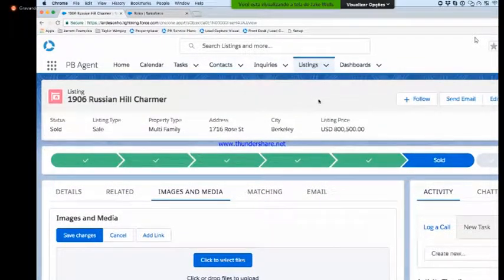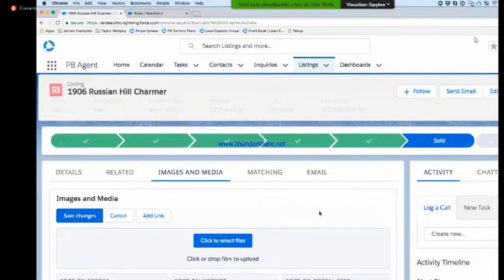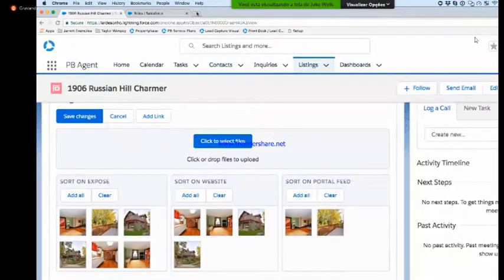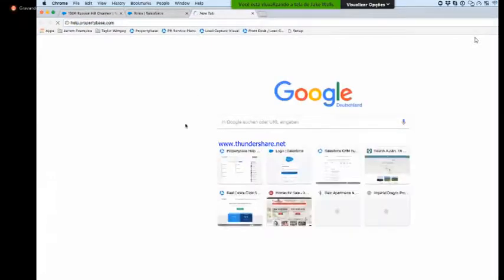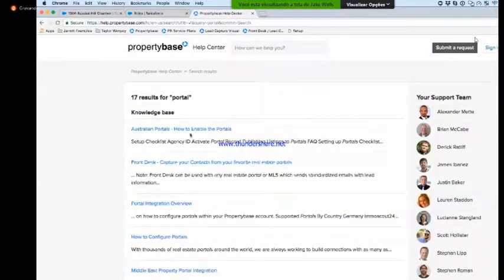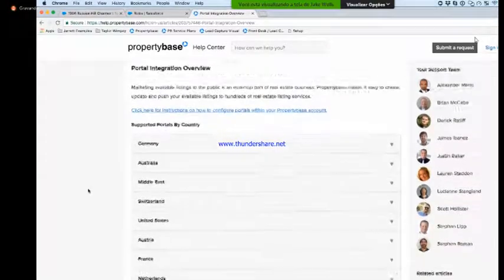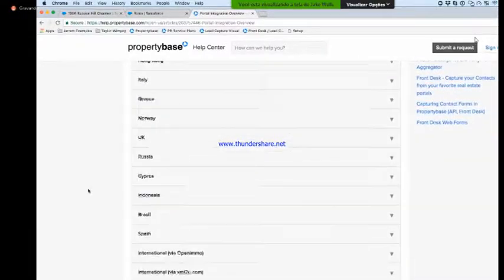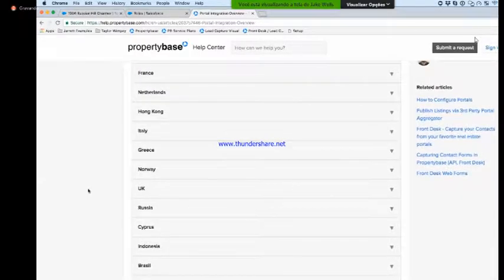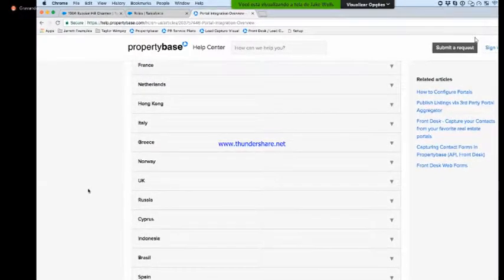How about, I was asking about portals, but I assume that Property Base works with some portals, right? Yeah. So if we go to portal, I'm on our help center right now. If I say portal integration, these are all the portals that we sync with currently. So you can look through this list and see if it's there. Sure. Yeah, I can take a look after.